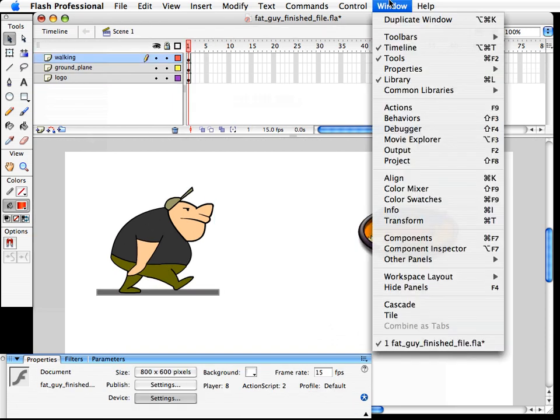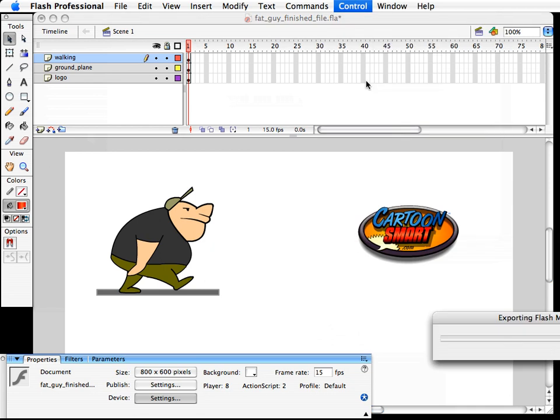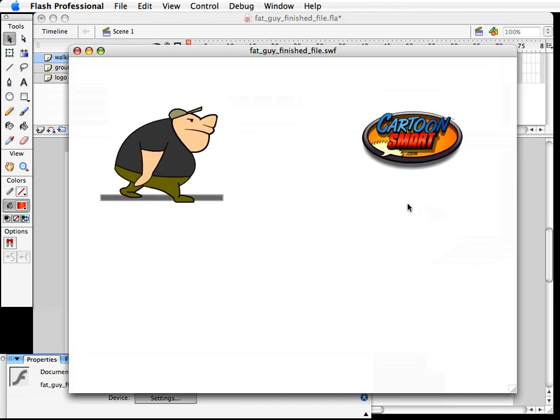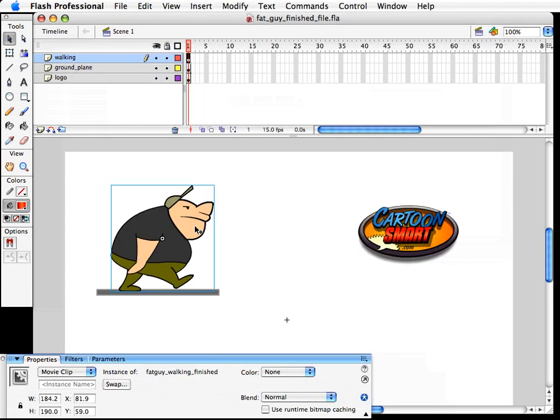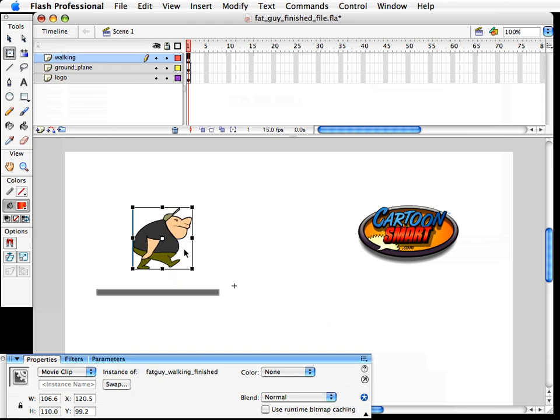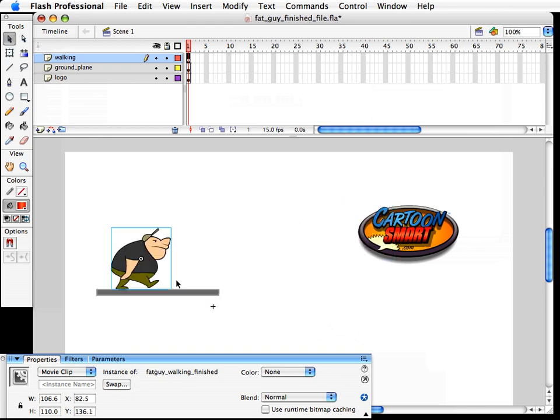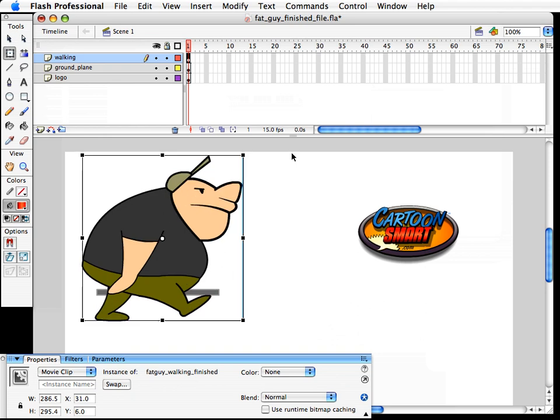So if I were to go to Test Movie, it's just going to loop on through that. It's not going to stop after 12 frames. It's going to keep looping back through. That's what these movie clips do. And what else is good about this? It's nice for sizing purposes because now I could just grab the free transform tool and make the whole thing tiny like that. Put it over here, do whatever I want with it. I can make it big.